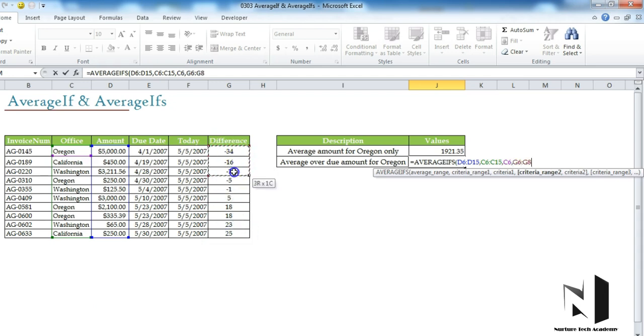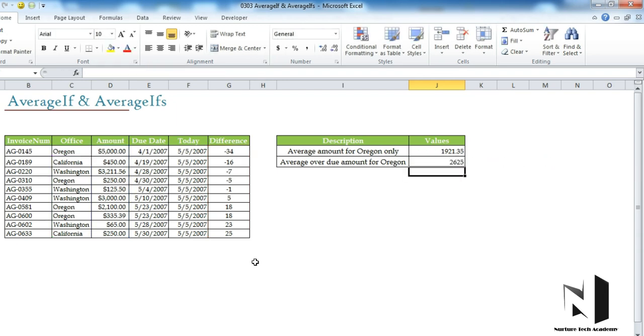So we'll select this range, comma, criteria 2 will be negative. So that is, we have discussed in the previous video, it will be double quotes, less than 0, double quotes. So we'll close down the bracket here, and if I press enter, we can get the average, which is 2625.